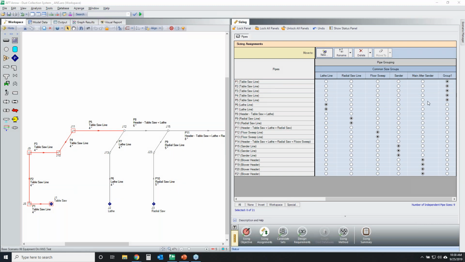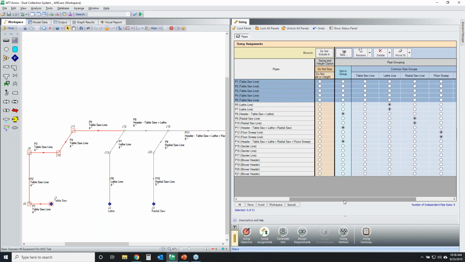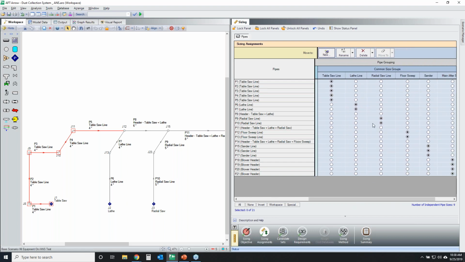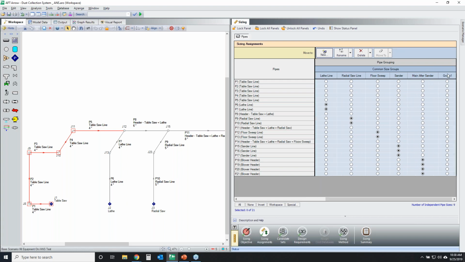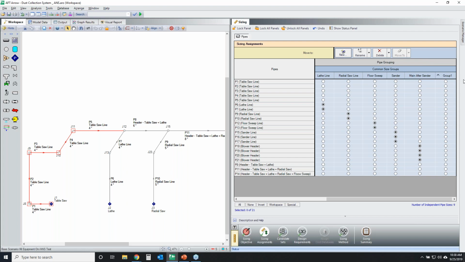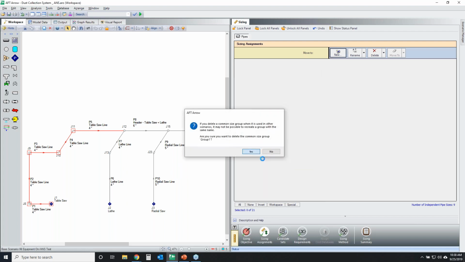Now, obviously, this is not what I want to do for those specific pipes. So I'm going to move them back. So I click on Workspace. It highlights those rows again. And I want to move these back to the table saw line common size group. So I just click on this drop down, move to table saw line, and there we go. That's all there is to it. Now I'm going to go ahead and delete my group 1. Let me scroll over again here. So delete group 1. I don't need group 1.